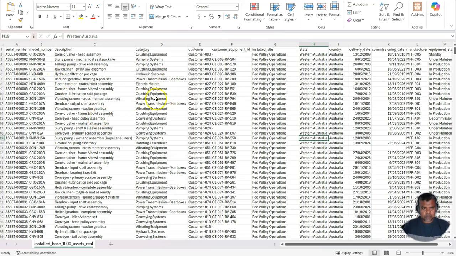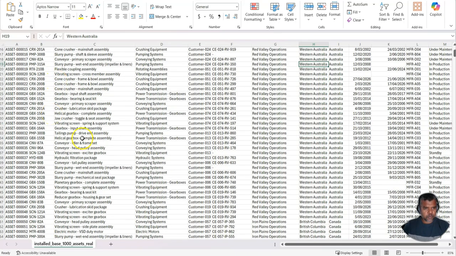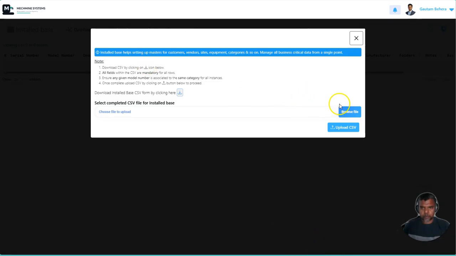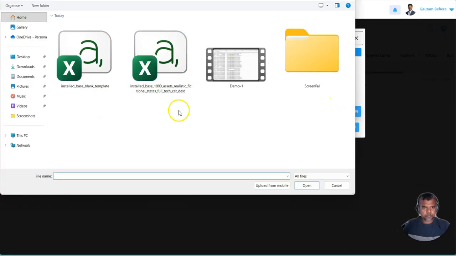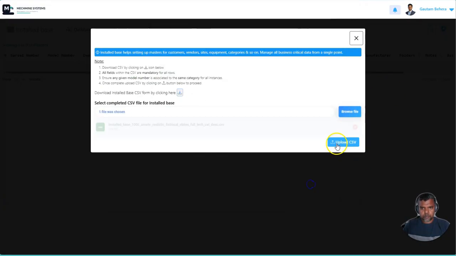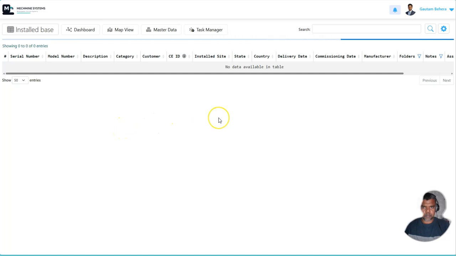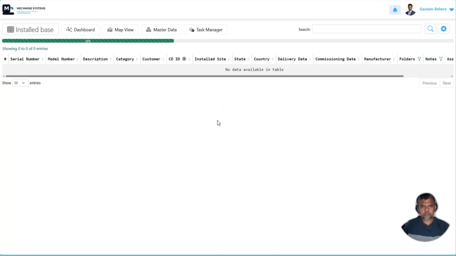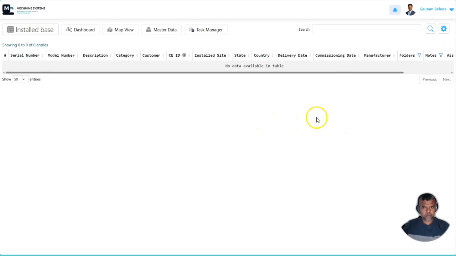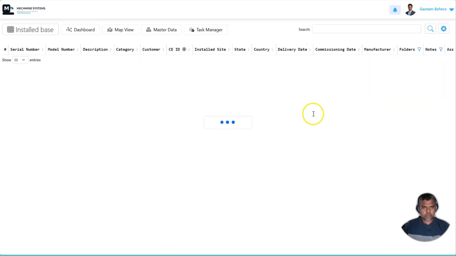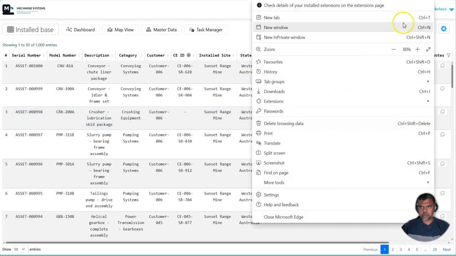this is what our dummy install base data looks like. This has got 1000 rows of information. So let's start importing this to the portal. So browse and open. Now it's uploading. Okay, so this is your 1000 rows of data.